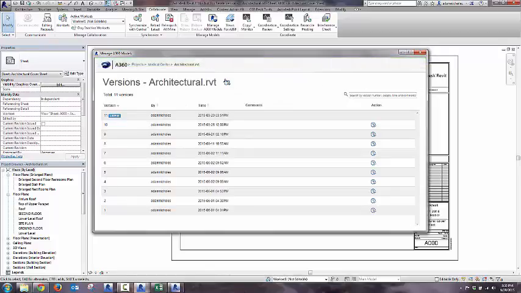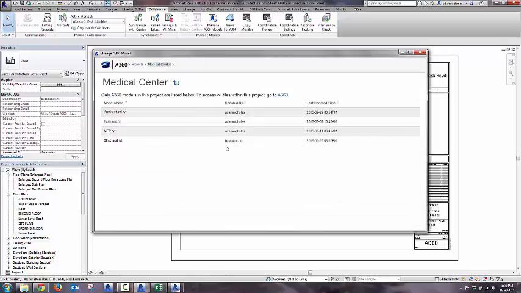So I'm going to close that. I'm going to go back out to my medical center. So now my architectural model is now published along with the furniture and MEP. I won't do it with structural. I will let the structural team do that themselves.